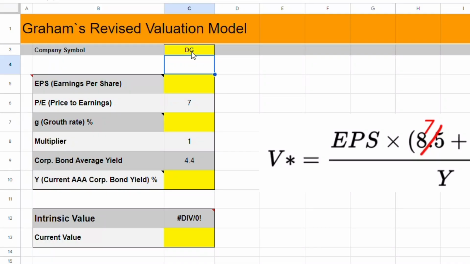From the consumer defensive area, I picked ticker DG, which is priced by the market at $133.90. It has an EPS of 8.70, a growth rate G of -5.65%, and a required return Y of 4.94%. According to Graham's formula, the stock comes out at $10.46.